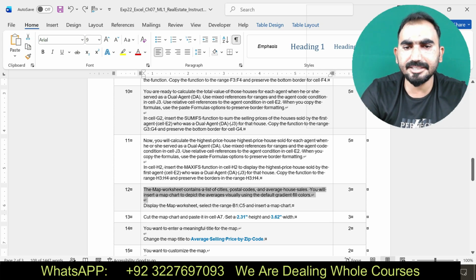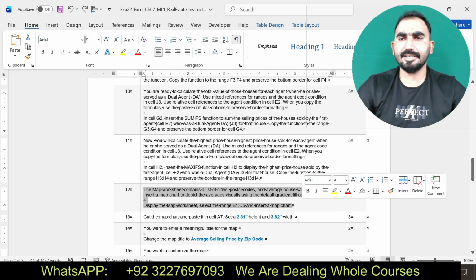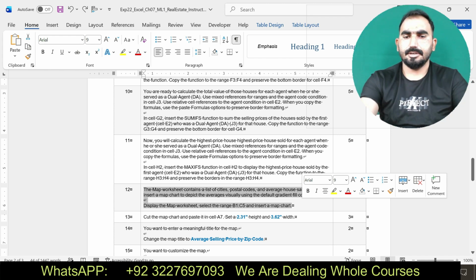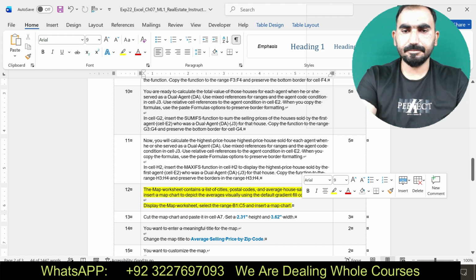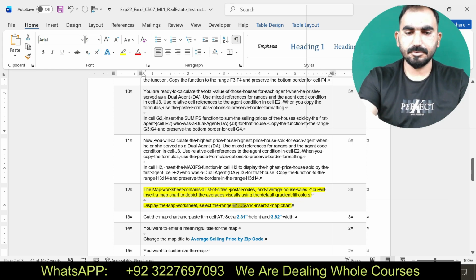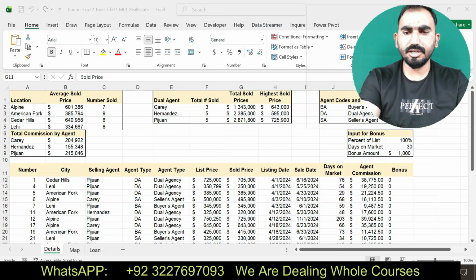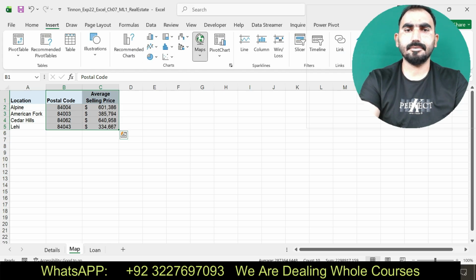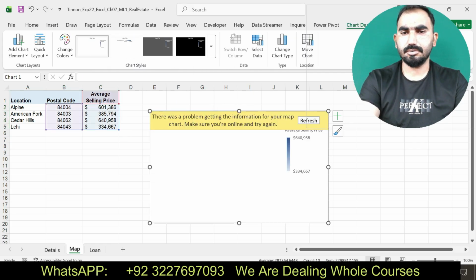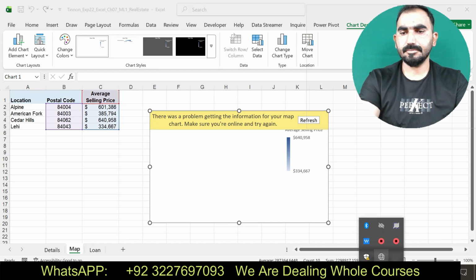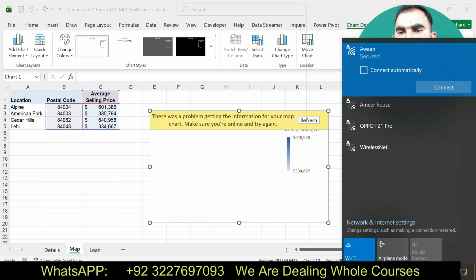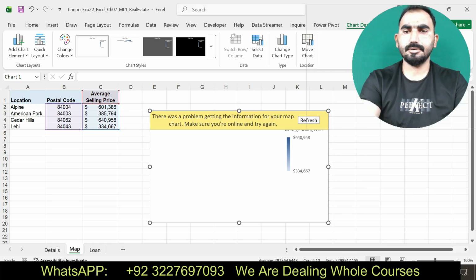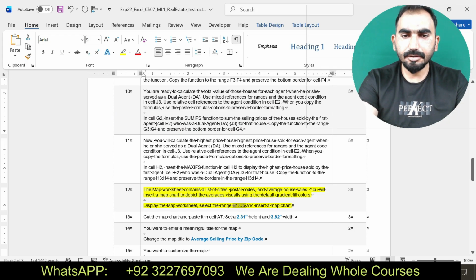Display the map worksheet. Select the ranges B1 to C35 and insert a map chart. Display the map worksheet. Insert a map. I can show you the map. I have inserted a map.